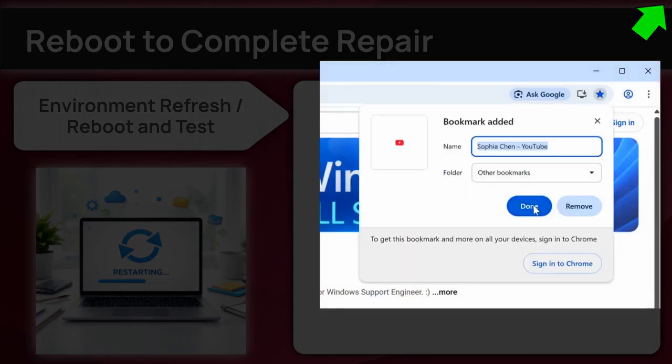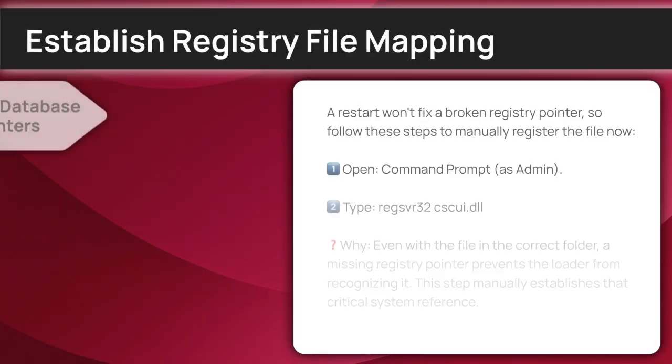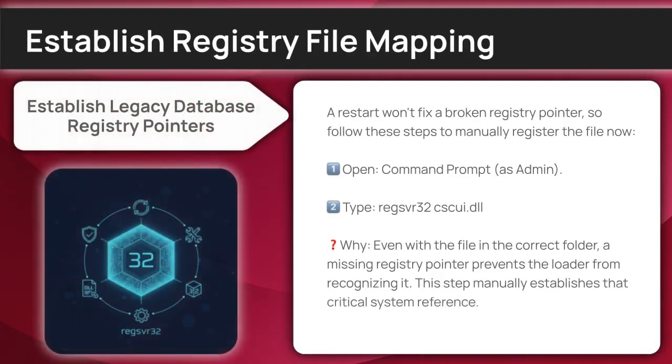Since the restart didn't reset the service, we'll manually trigger the refresh now. If you need to pause the video anytime during these instructions, go ahead. A restart won't fix a broken registry pointer, so follow these steps to manually register the file now.